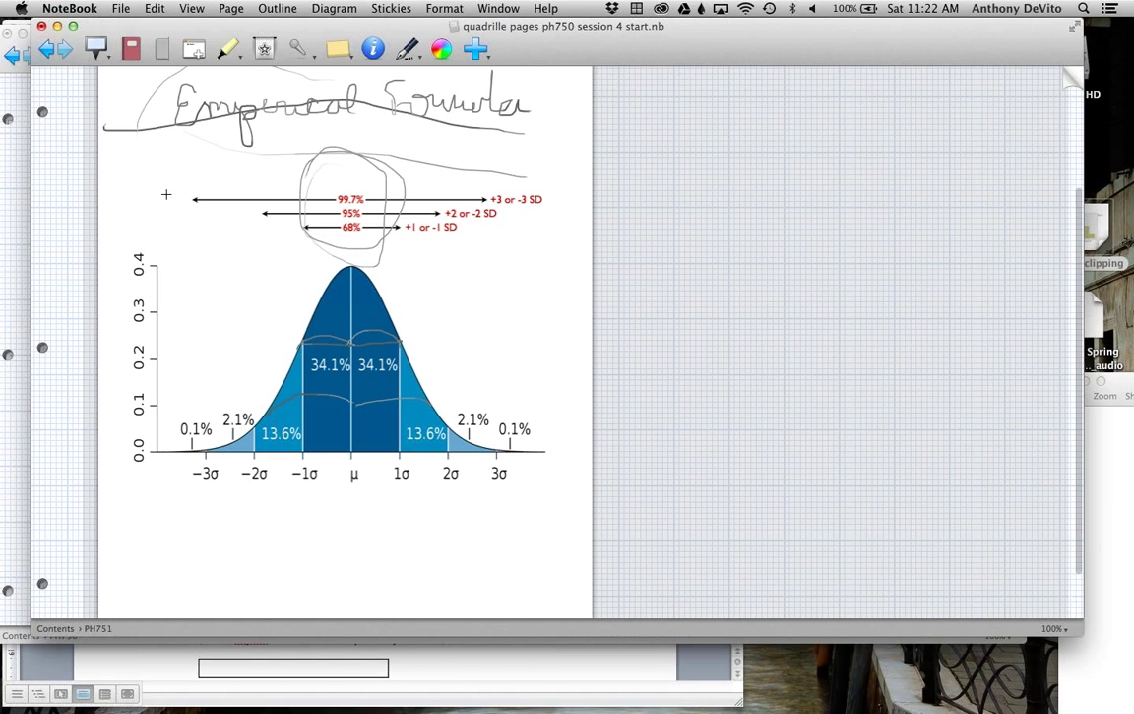Empirical means, anybody know what the word empirical means? Empirical means kind of based on experience or experimentation, right? So it means that it's not necessarily a perfect way of doing it. It's not the most accurate way of doing it, but it's an estimate or something that generally proves to be true. So this is an empirical formula. Not always true, not always perfect, but it's a pretty good guide, right?